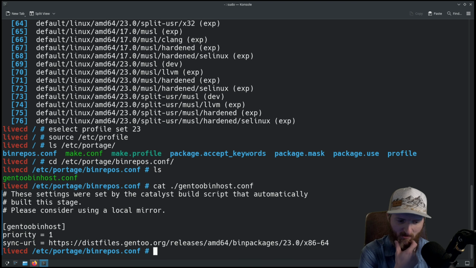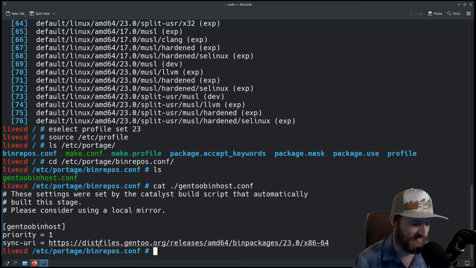Now, I will say that if this is going to be your full-time machine, or if you're going to be installing this on bare metal and this is going to be your desktop, change this right here. There are some mirrors that you can select. I would recommend changing this. I'm personally not, because this is a virtual machine for me, but I would consider using a local mirror, just to speed things up and relieve the stress on some of the servers.